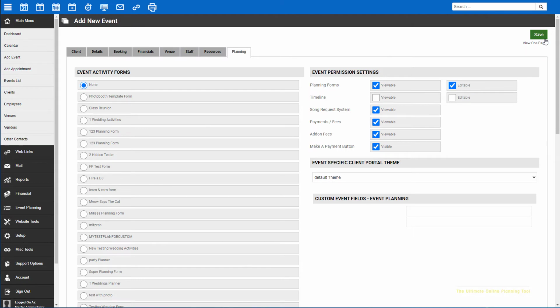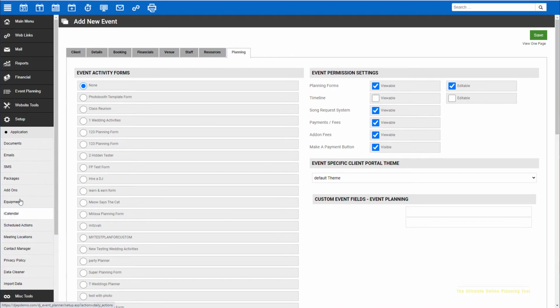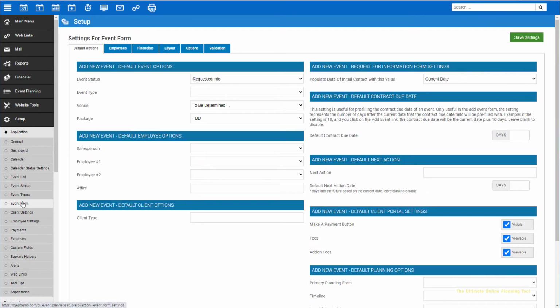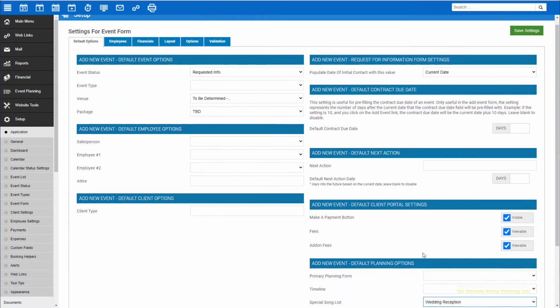To set a specific list as a default list when adding new events into the system, click on Setup, Application, and then Event Form. And here, under Default Options, and under the heading Add New Event Default Planning Options, select the list you want to have set when a new event is added to the system, then click Save.